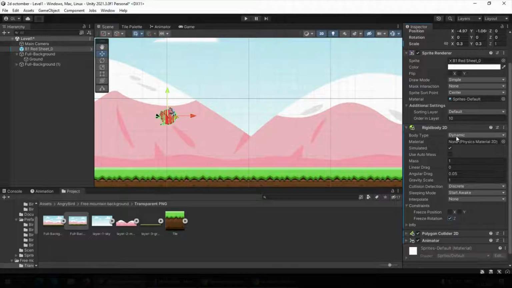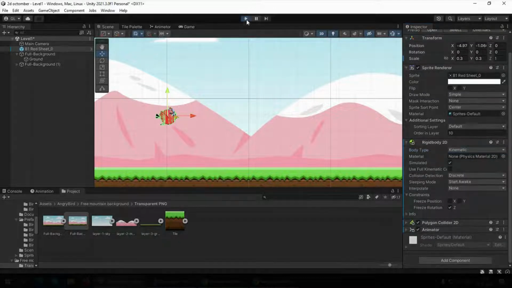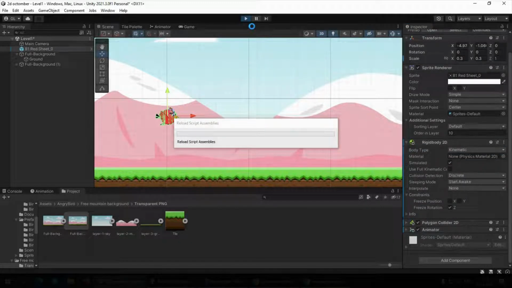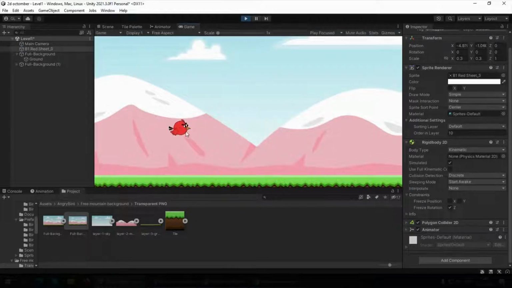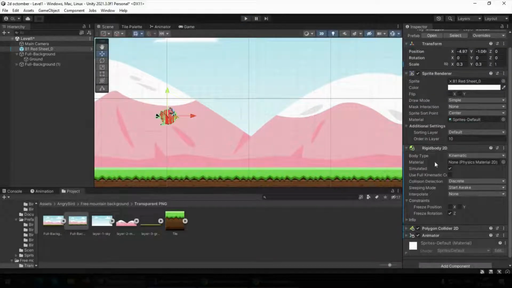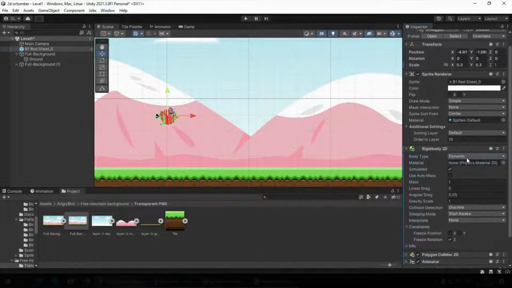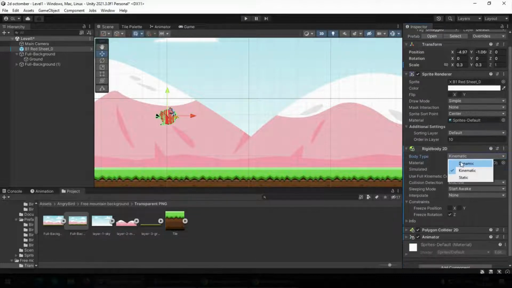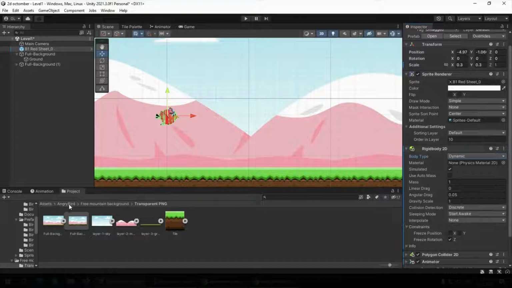It has dynamic right now, and if we select this kinematic and press play, you will see that our player is just hanging around in the air and not dropping. Amazing. But when we apply our force, we want him to have this dynamic body type. So our first challenge will be to change this dynamic and kinematic and stuff like that in our script.